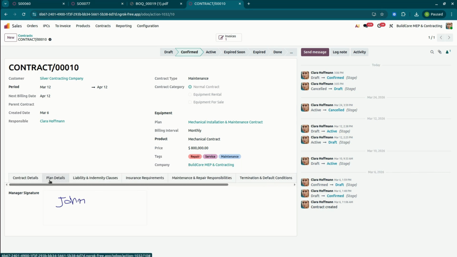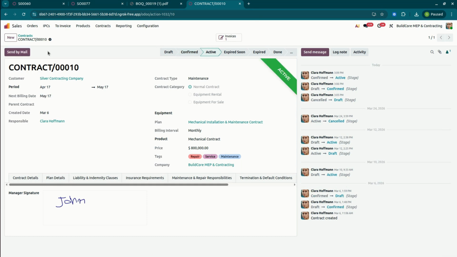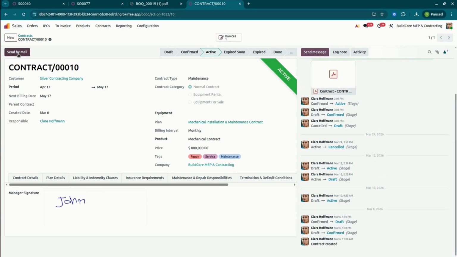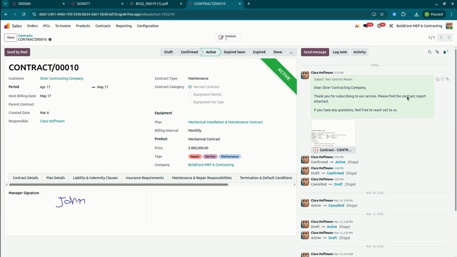Now here once the contract is generated, you can also mark it active. You can send it by email to the customer once it's agreed with all the terms and conditions, and they can also review and then sign. Now here it will be added to the chatter for history.